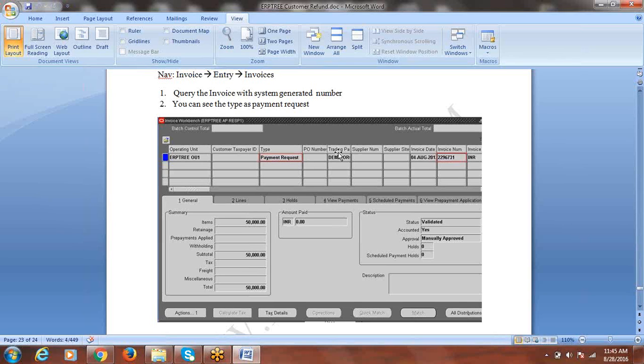Notice this field, trading partner. In the 11i version, the field name was given as supplier, but now they are giving it as trading partner. The reason is that once you do this refund, the system derives the same customer information into the trading partner. If you keep the name as supplier, it is not relevant. That is the reason they gave a very generic name, trading partner. A trading partner can be a supplier, a customer, or any other party involved in the business.